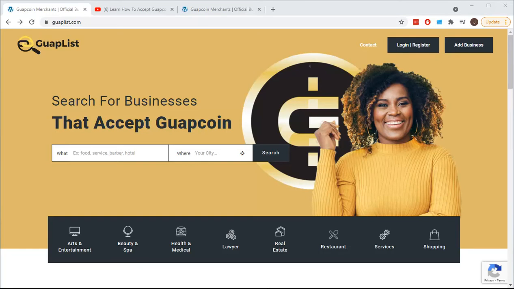Showing you how to add your business to the Guaplist website. This will be the centralized website for all the merchants that will be accepting Guapcoin as payment. So let's go ahead and get started. At the top right here, you're going to click this Add Business button.